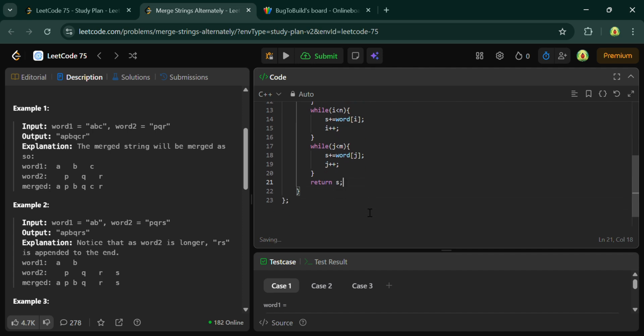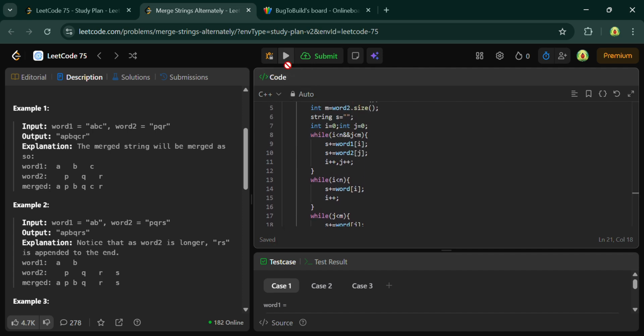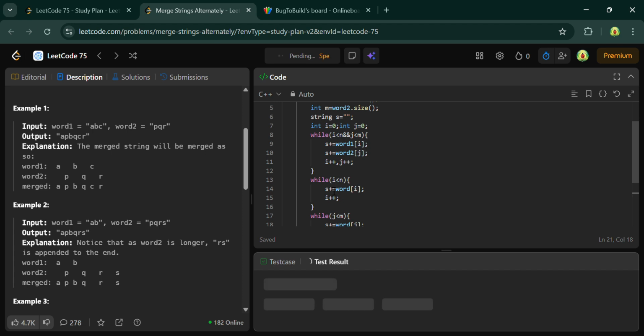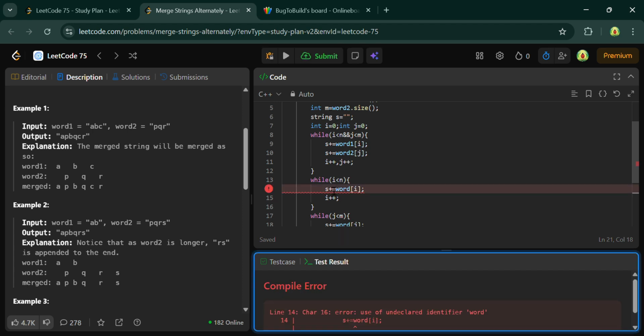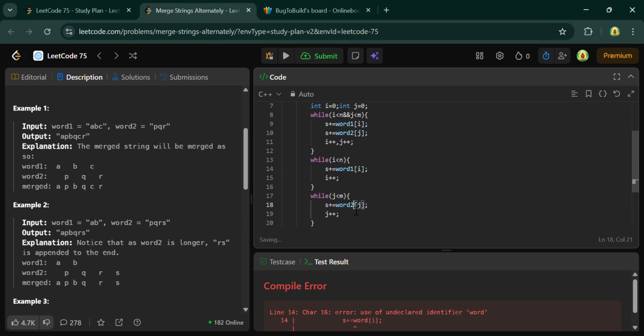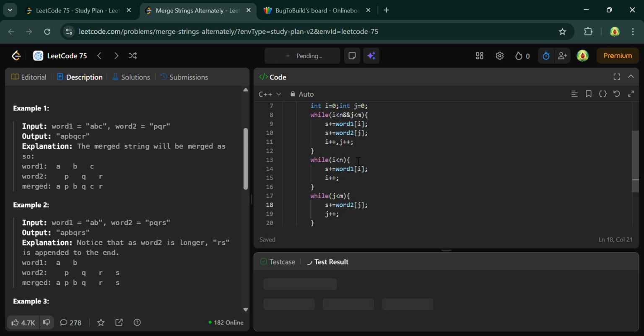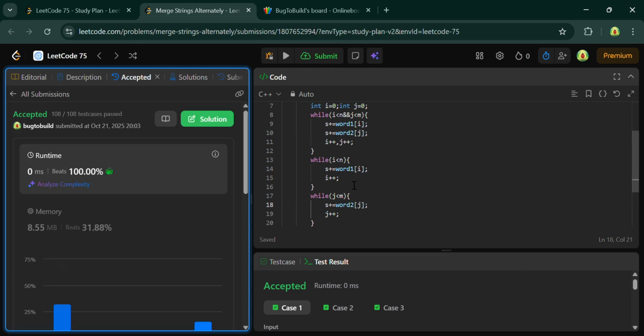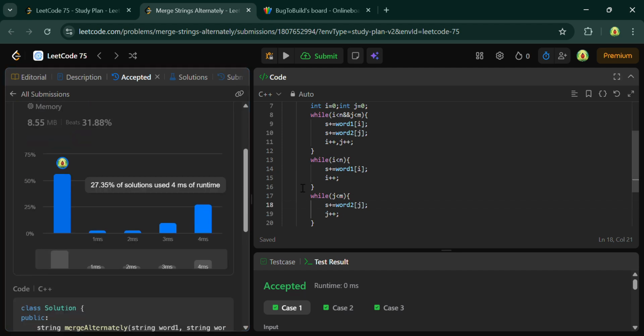Okay, so let's run this code. Here will be word 1 and here will be word 2. Let's run this code. Yeah, this code works fine. Let's submit this. This has been accepted. Thanks for watching.